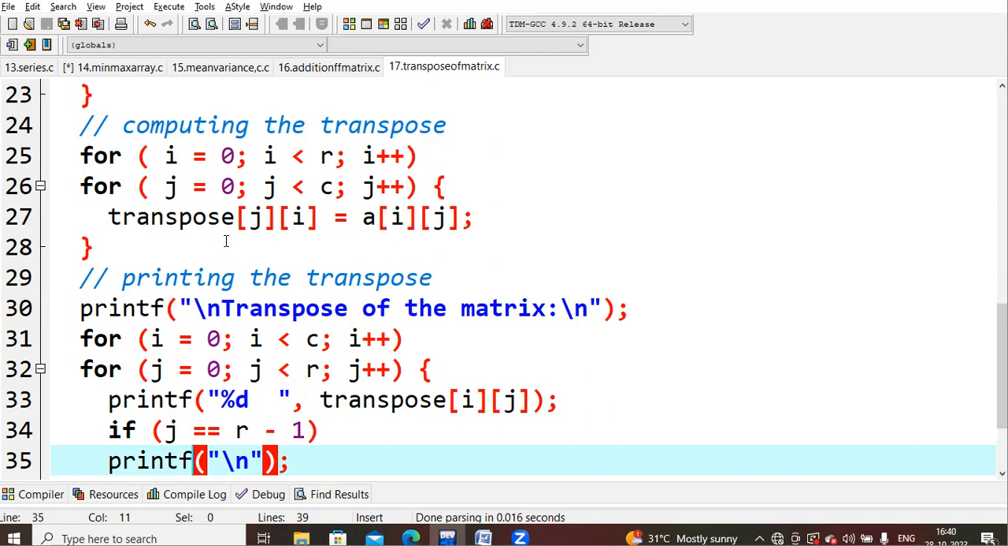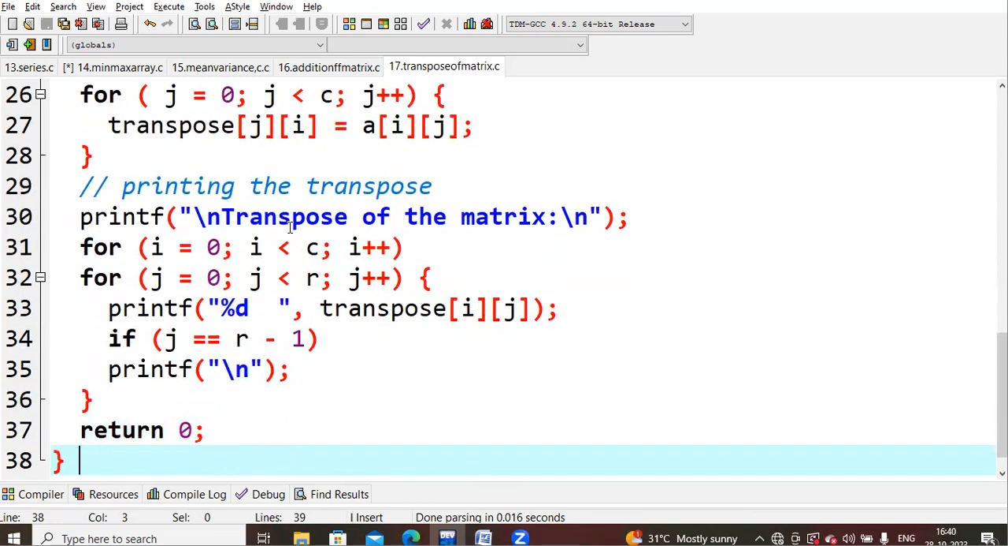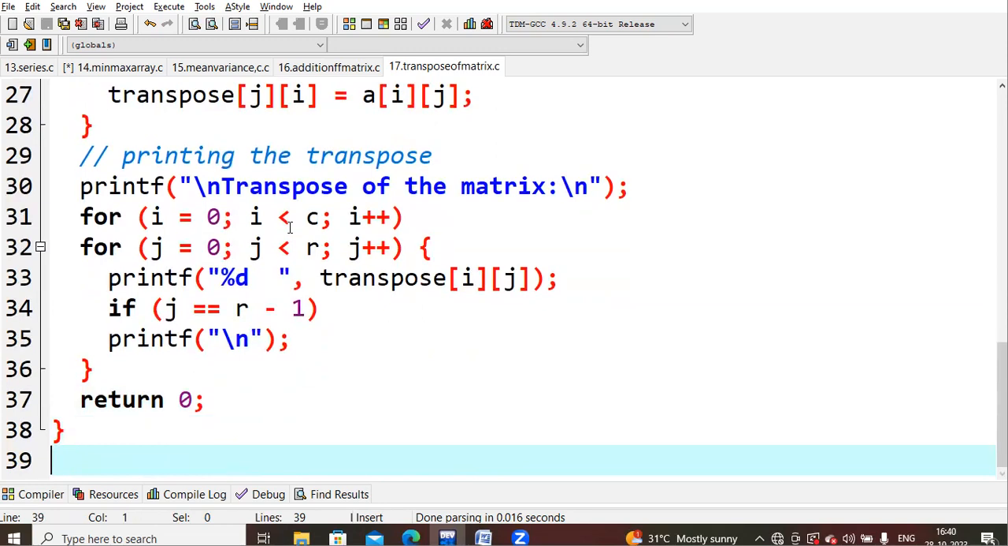That is the column value, and your j value will become the i value in the transposed matrix. Next, after assigning A of ij to transpose of ji, we will print that transpose of the matrix. Even in the printing, for i equals 0, previously we had written i less than R, right? So here you should write i less than C, because rows are converted into columns and columns are converted into rows.